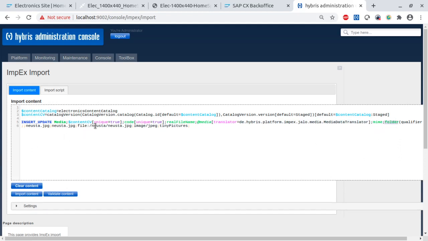folder. So this is where the file is stored on my hard disk, so it's just in neusta JPEG, and the mime type is image JPEG, and I want to store it directly in the Tiny Pictures folder, so I don't store it locally at any time. I'm directly uploading it to Tiny Pictures. Okay, and now let's import this one here.